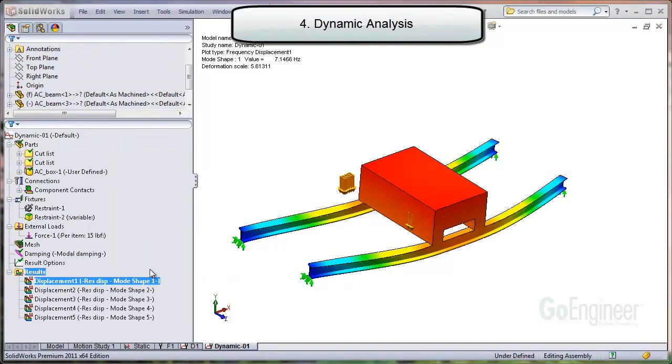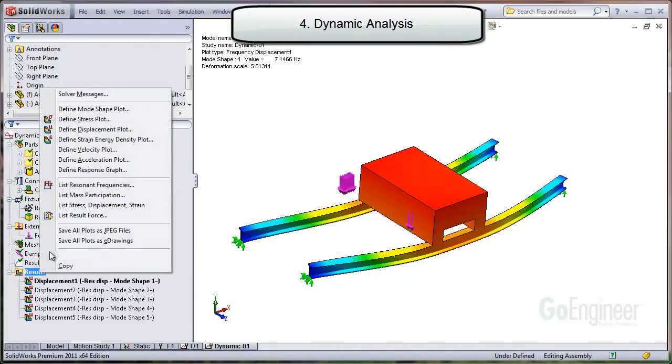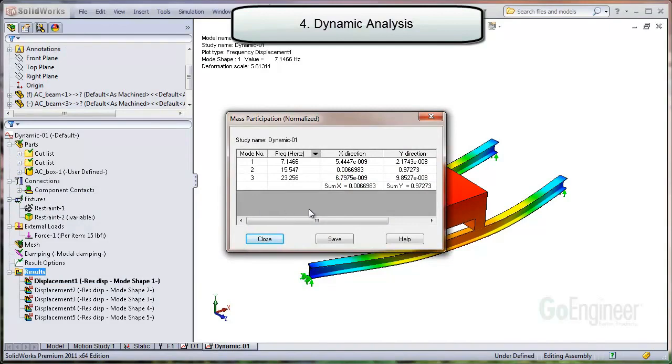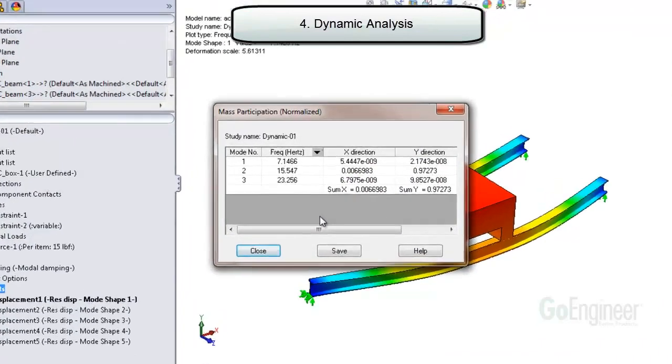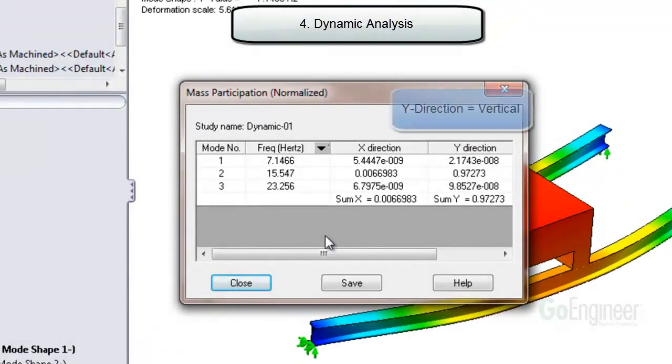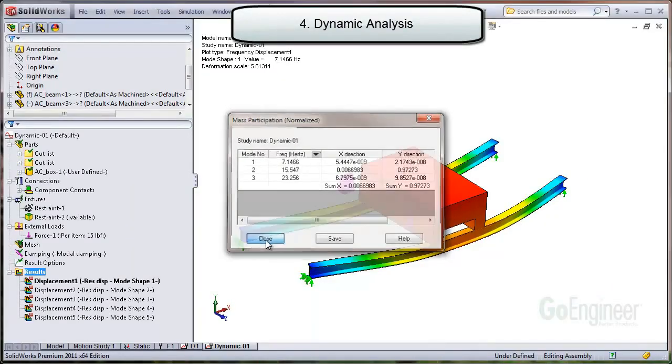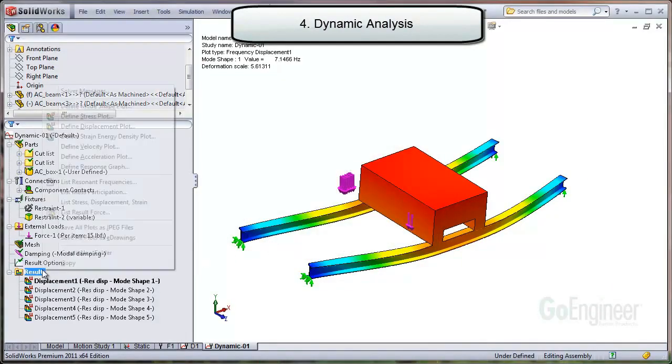The first thing to do after the analysis is list the mass participation factor. A general rule of thumb is to observe at least 80% of the system mass participation in the anticipated direction of the response. Here we see the Y direction sum is 97%, which is acceptable. If you do not see at least 80%, you should include more natural structure frequencies until you get to 80% or more mass participation.